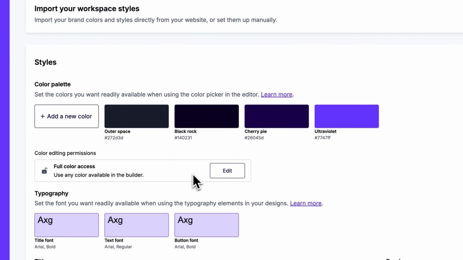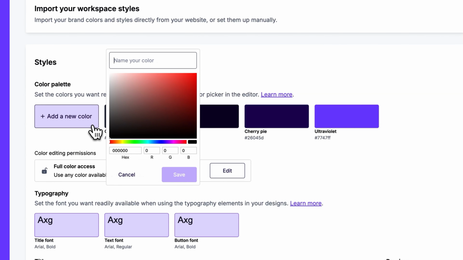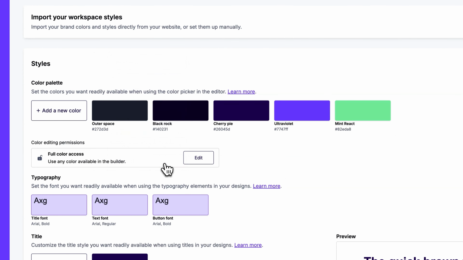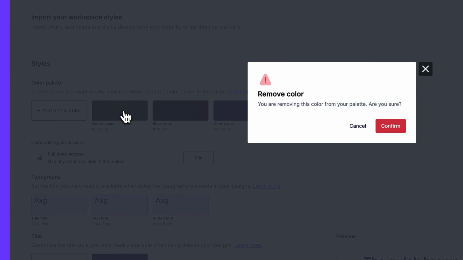Since our brand also uses a second primary color, let's add that one as well. We can enter the hex code again, so we'll give this color a name and hit Save. Great, we've now preset the custom brand colors. That means anywhere there is a color picker in or out of the builder, your custom colors will show up for you to easily select them. If you need to remove a color from the palette, just hover over it and click the delete icon.